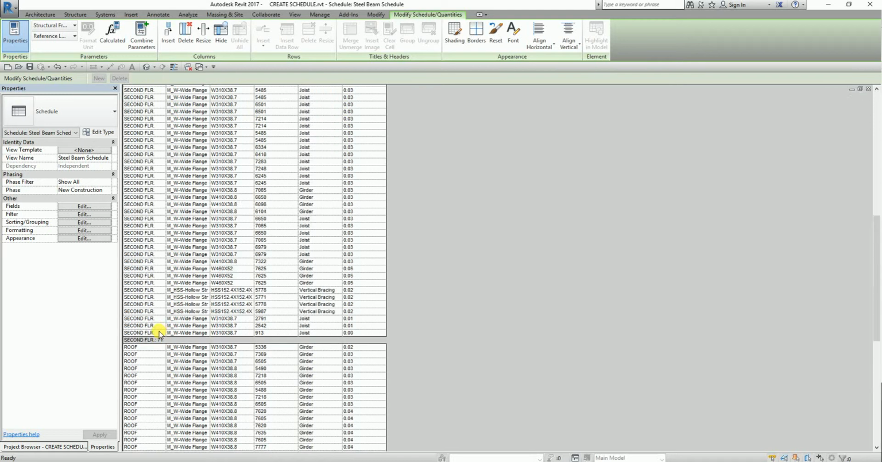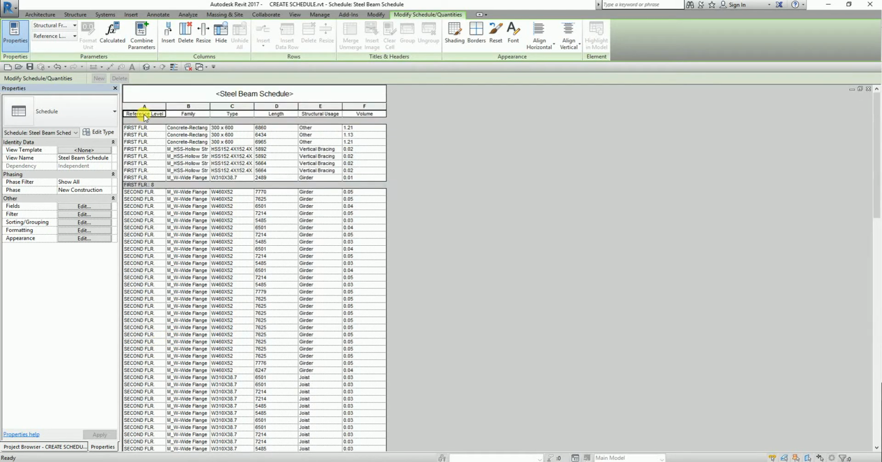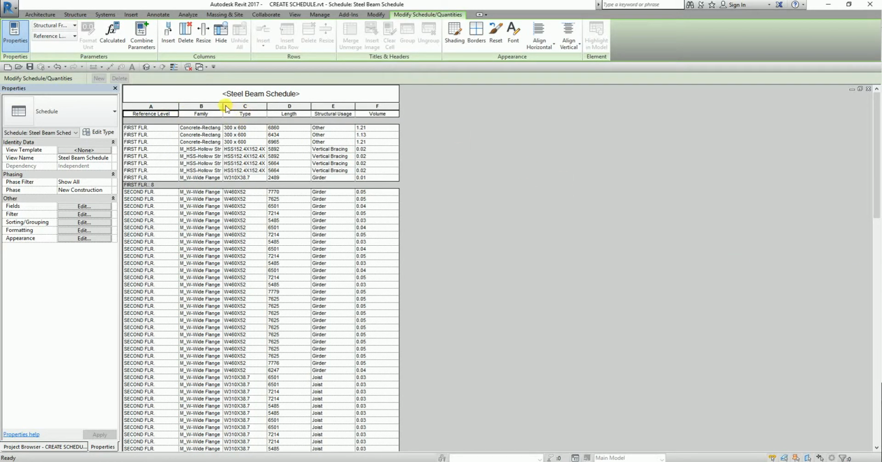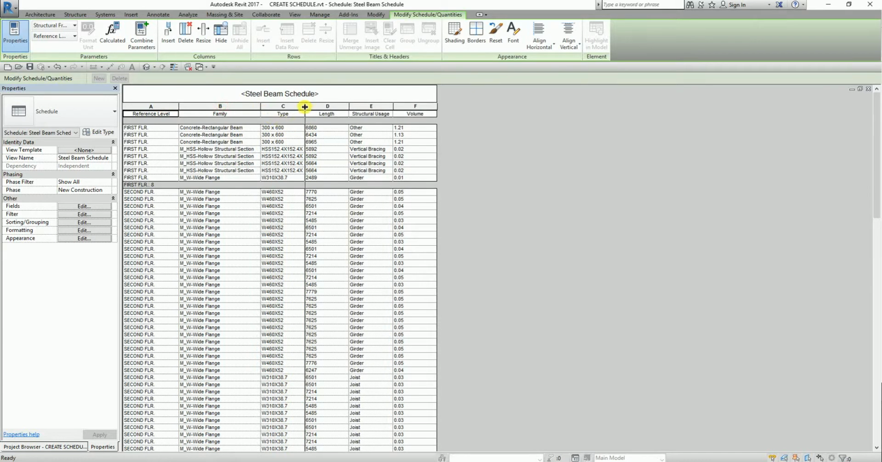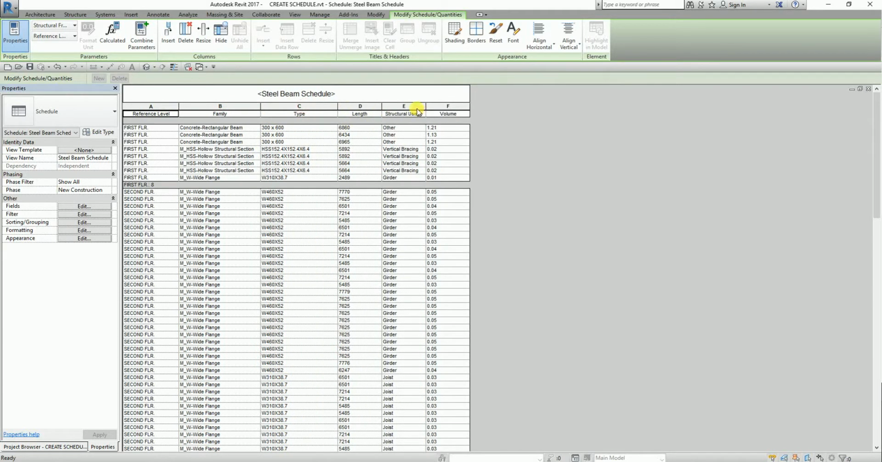It's also sorted by, guess what, reference level, and it includes the total here. You can also drag the columns in the schedule to increase the width in case you want to increase the width of your schedule.